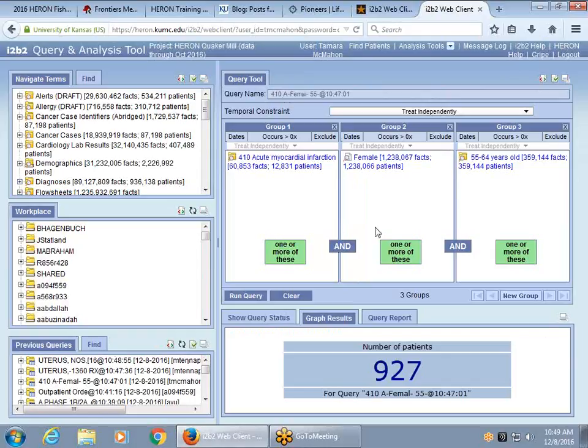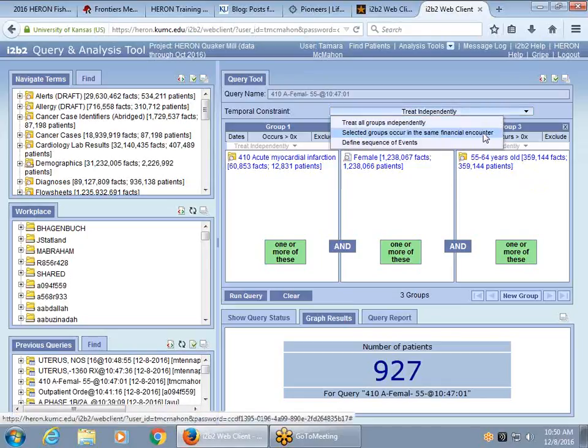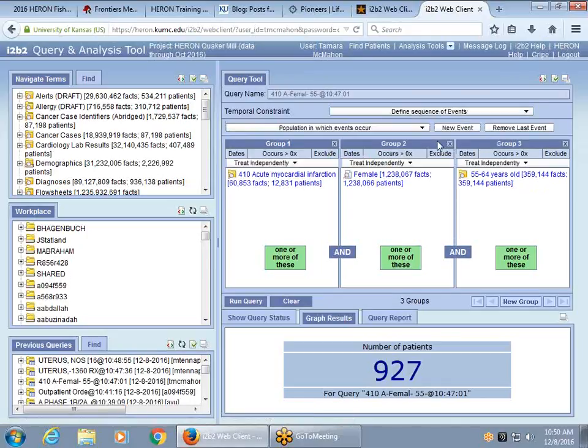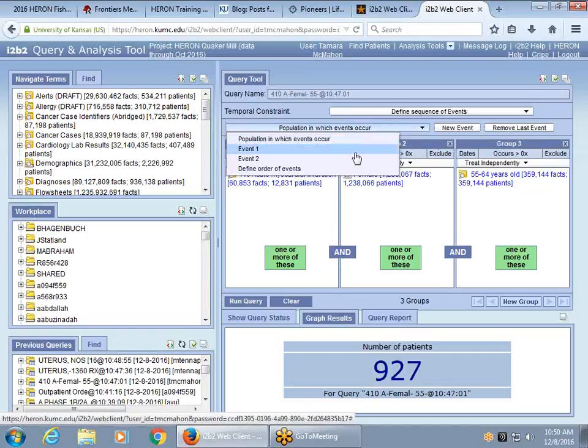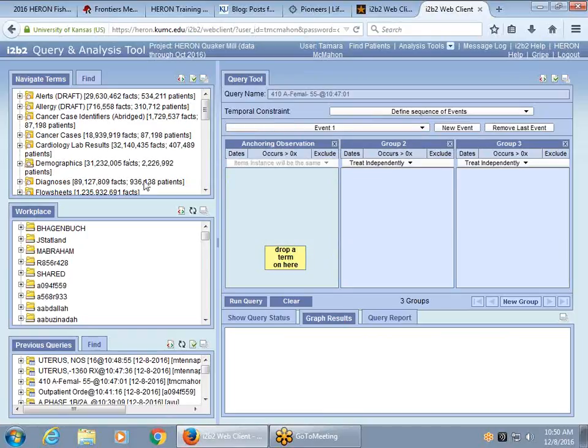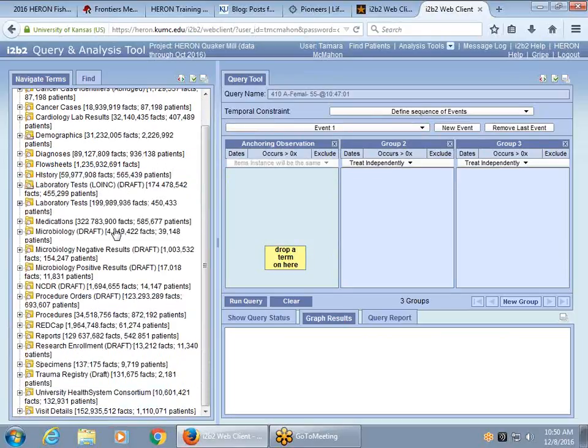Okay, so here's my patient set again. I'll stick with the 927 for the AMI, female, 55 to 64. I'll leave the deceased off for now. I'm going to go down to define sequence of events, event 1, and diagnosis.